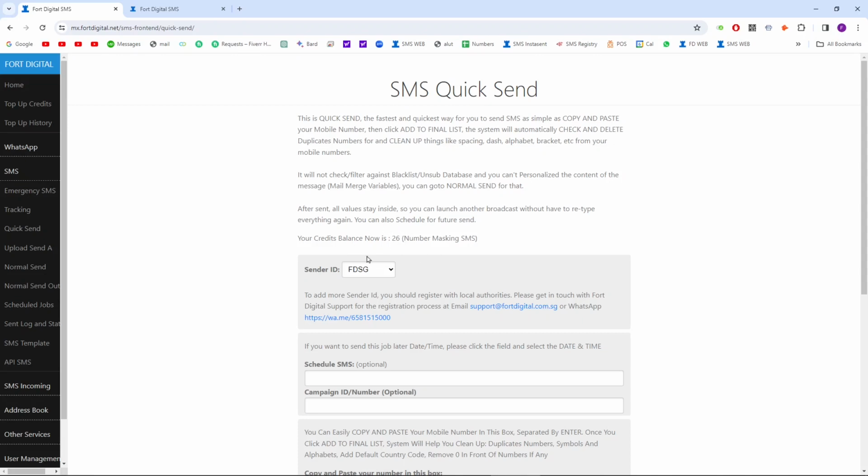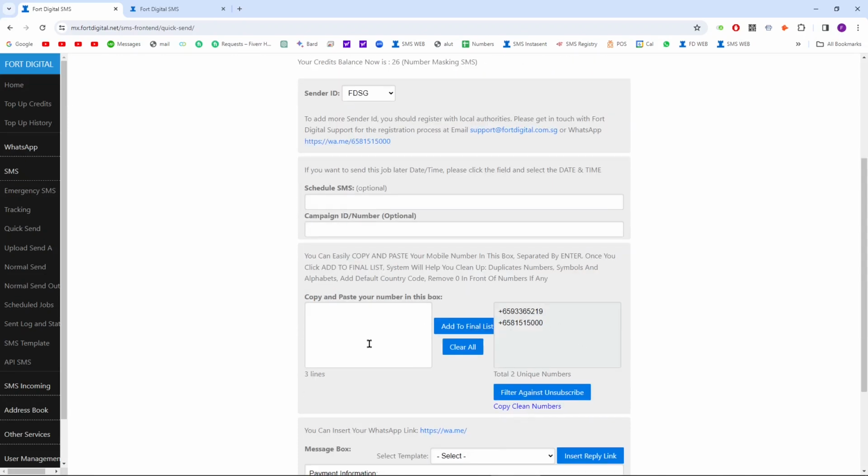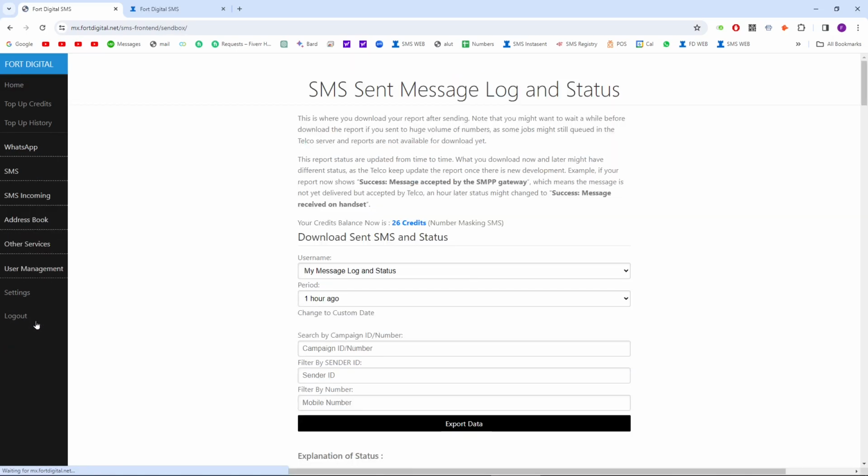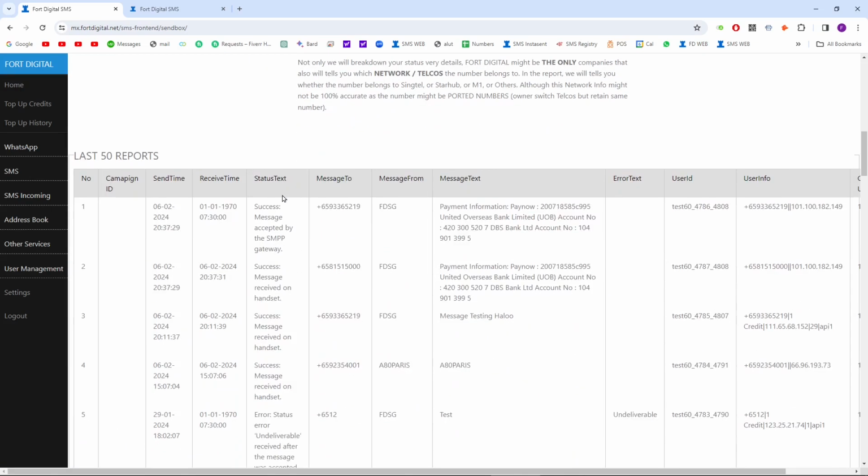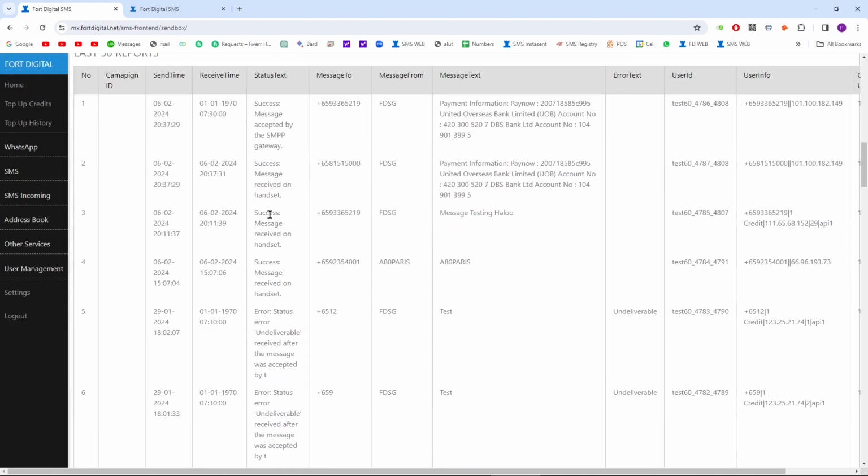All right. Now, so after you broadcast, after you send, you can just go to the send log and status. So this is where you're going to check the status. All right. Now, as you can see here, you can see the status here. Success. Message received on the handset. All right. So this status will change from time to time.